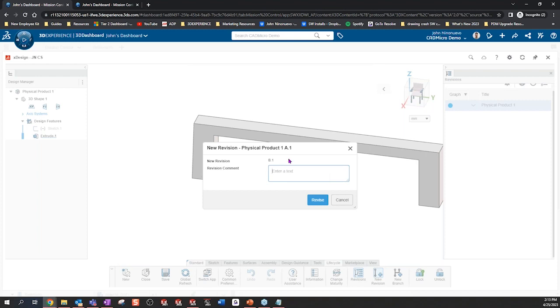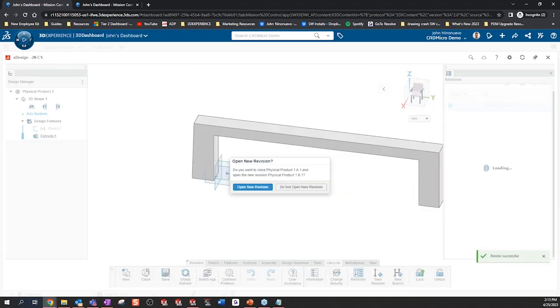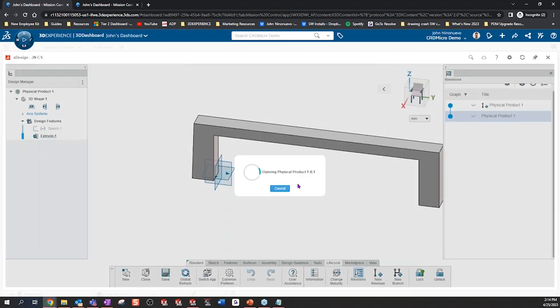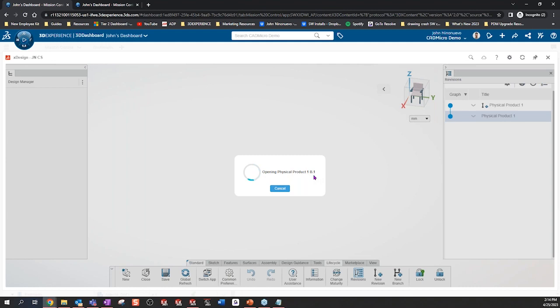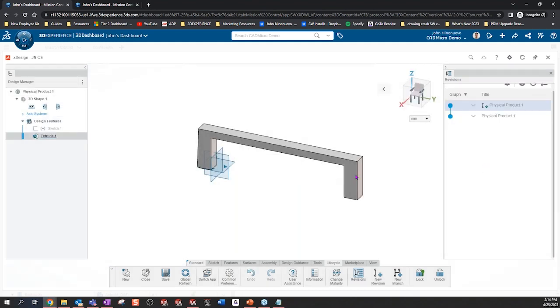Okay, so as you can see, we can track our revisions through a lettering scheme or whatever scheme you're more comfortable with, whether that be numeric, alphanumeric. I have revision A going into revision B. So let's say I want to make a change here from revision A to B. Let's say we want to increase the thickness. Hit revise there. And now we're working on another copy of this part that's being tracked in the 3D Experience platform. So we're opening physical product 1. And as you can see, we have 2 in our revision graph over here.